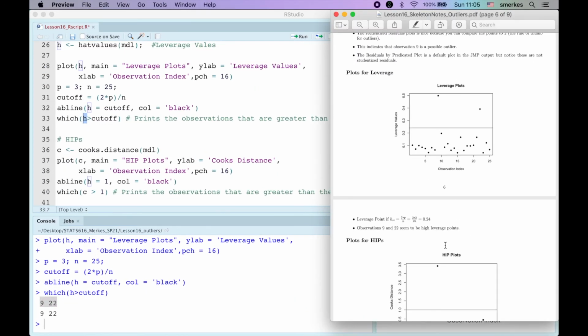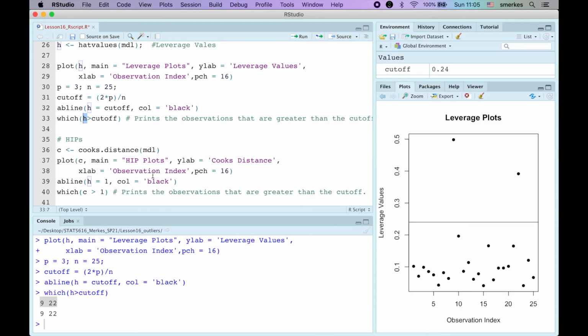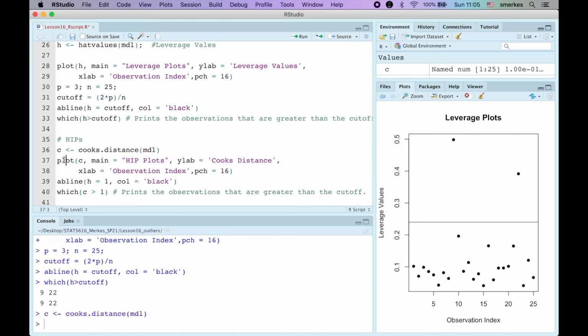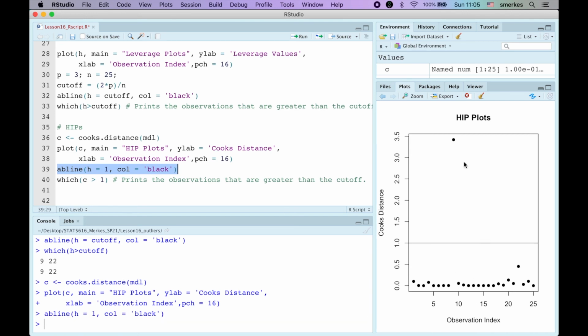The last thing that we looked at in this lesson of notes was plotting the highly influential points using Cook's distance. So to get our Cook's distance, we're going to use this function. We're going to put in our model. Then we're going to just plot those values. We're now going to plot the line across where 1 is, so we have a reference.